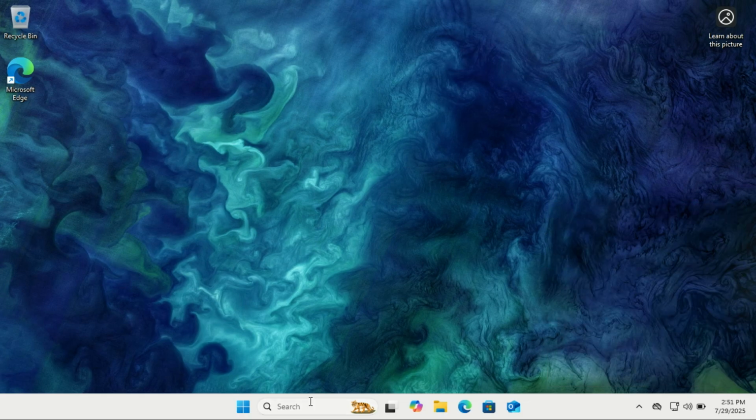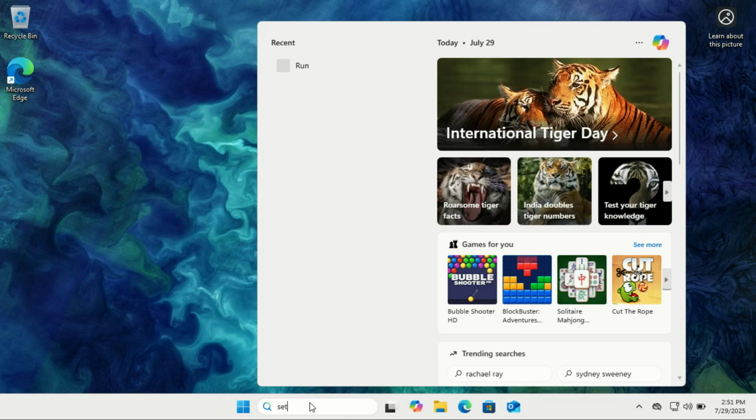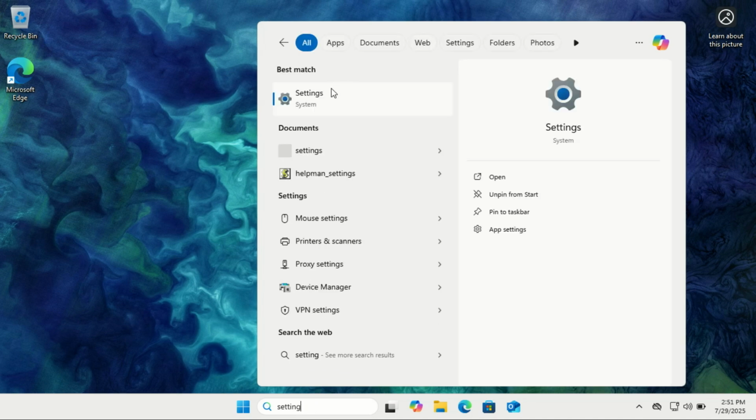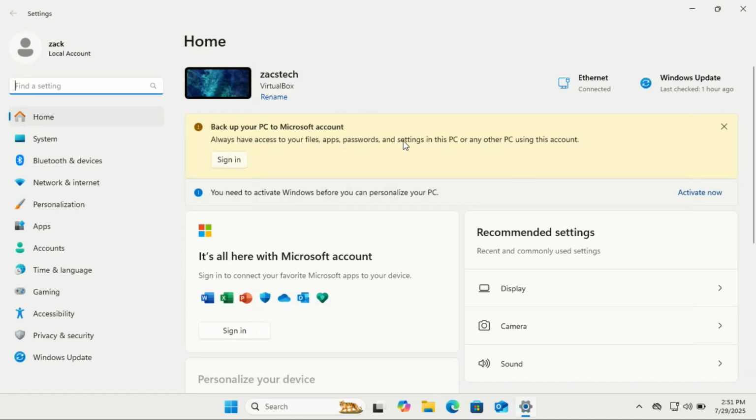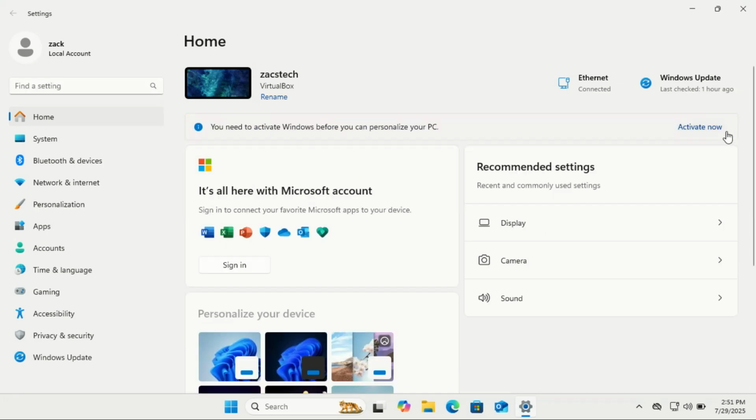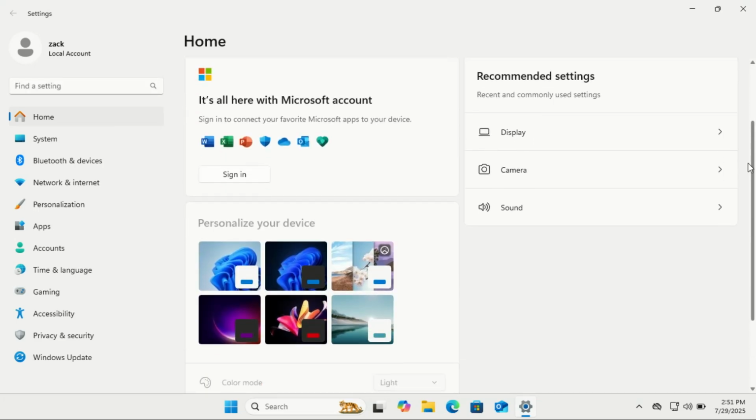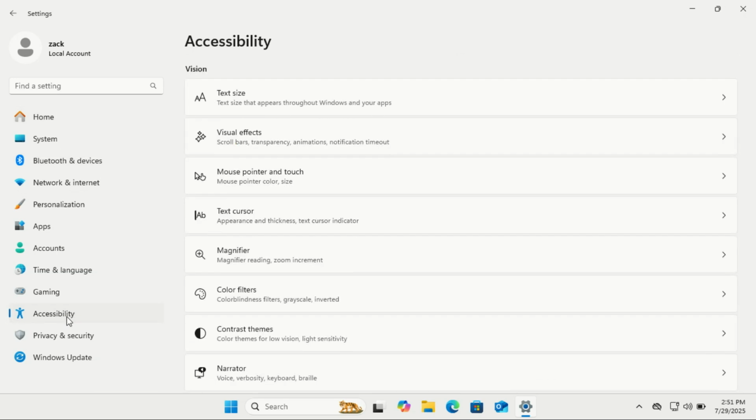First, go ahead and click on the Start menu and then select the Settings icon, or just press Windows key plus I to open it directly. In the Settings window, click on Accessibility from the sidebar. Now scroll down and click on Keyboard under the Interaction section.